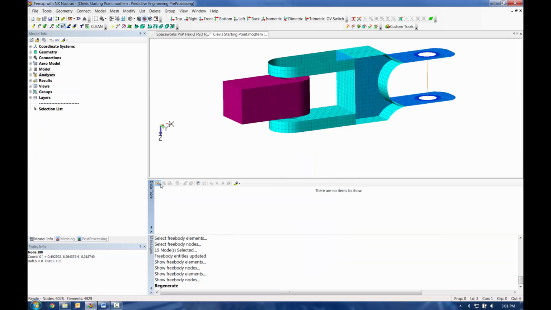Now the first thing you need to do is unlock the data table. It's got a lock so you don't accidentally add information to your data table. Once it's unlocked, there's a couple of different ways to add entities to our data table. One of them is the model info tree.